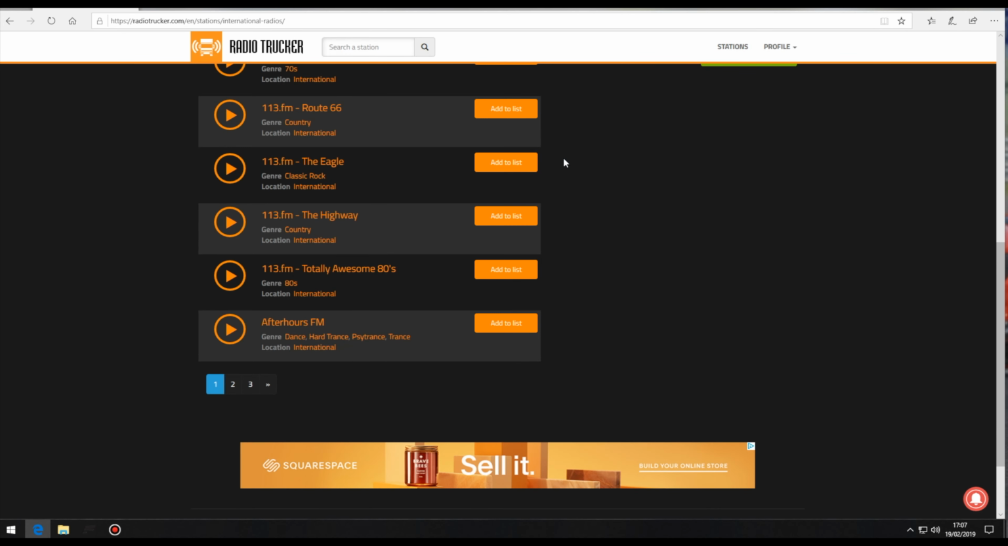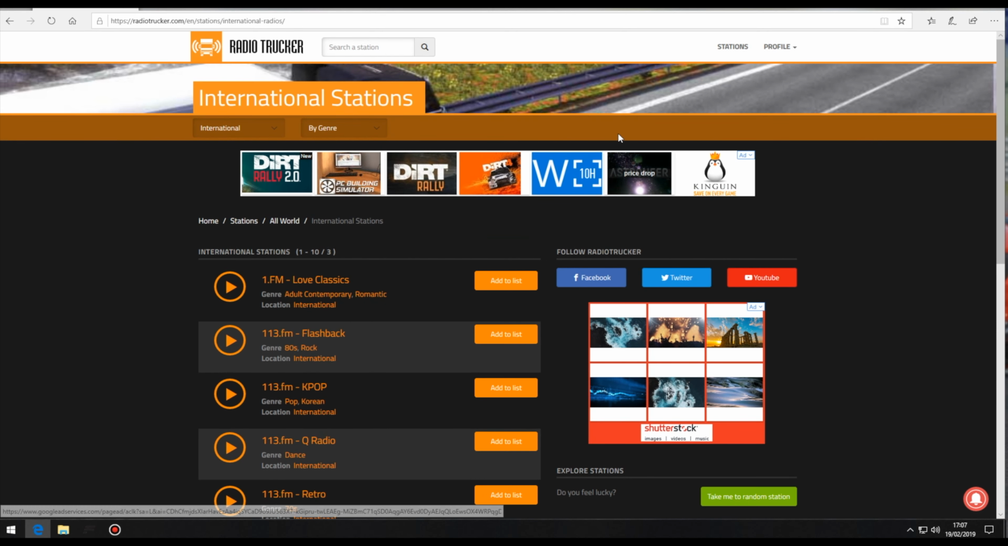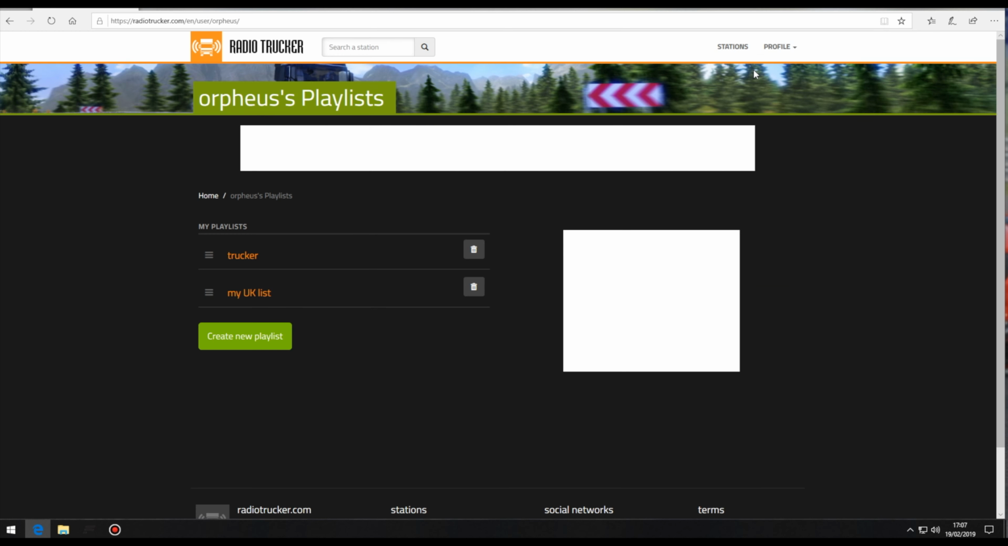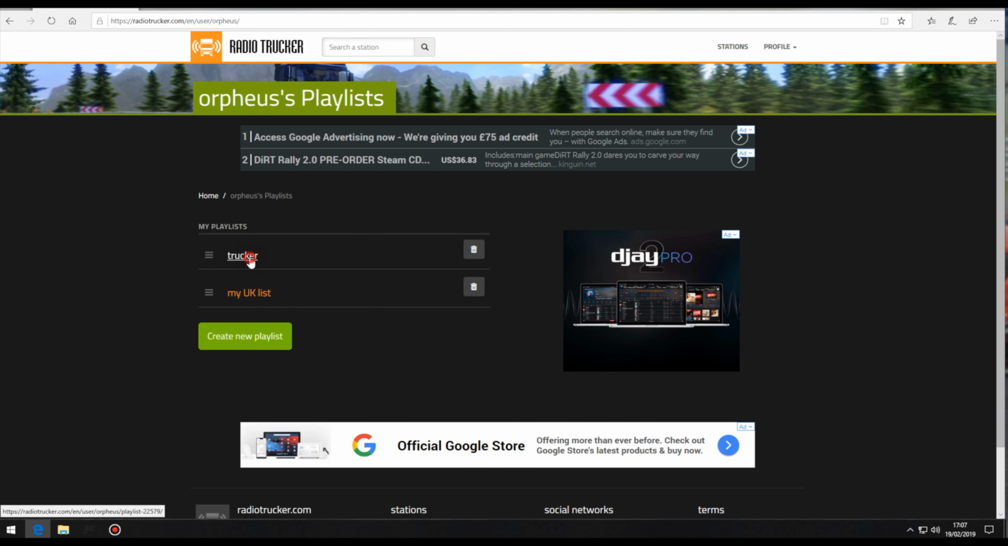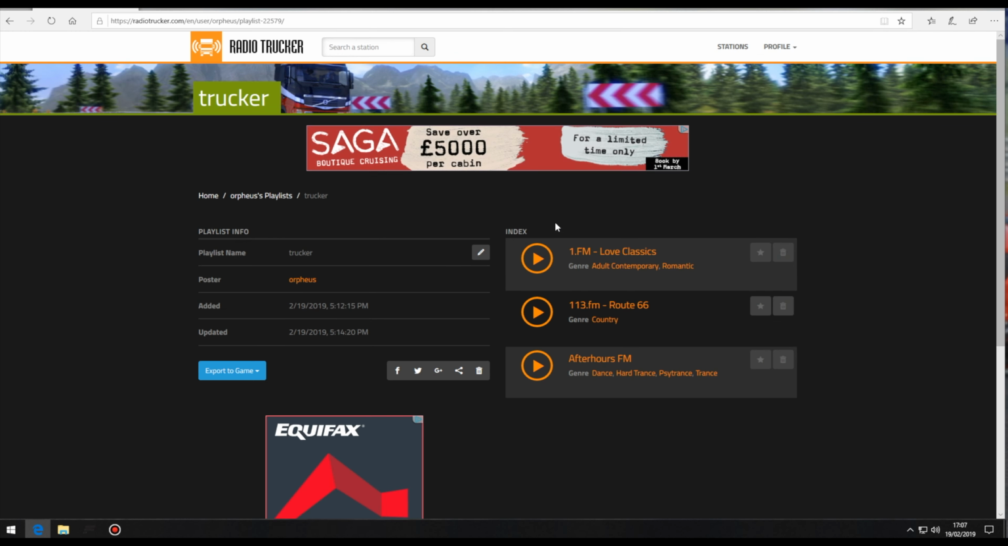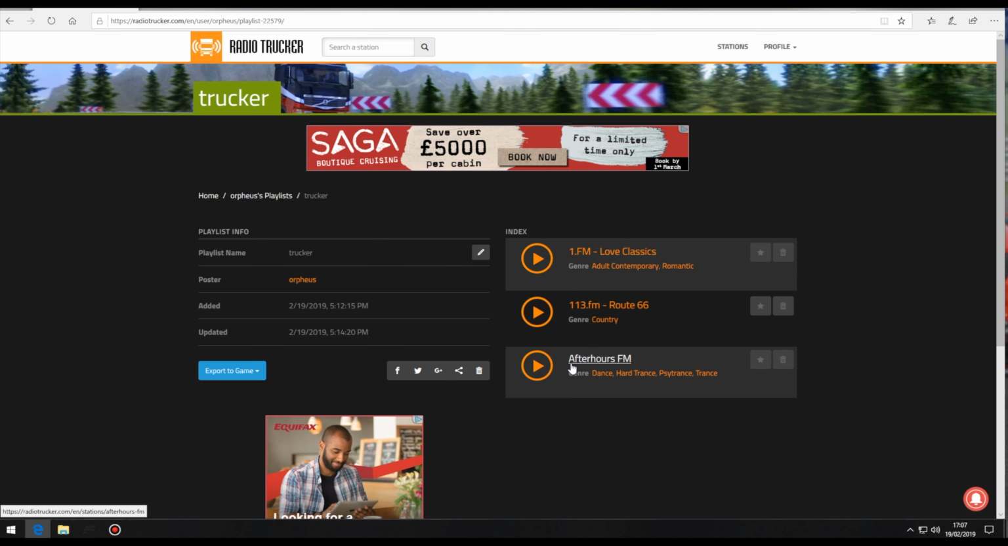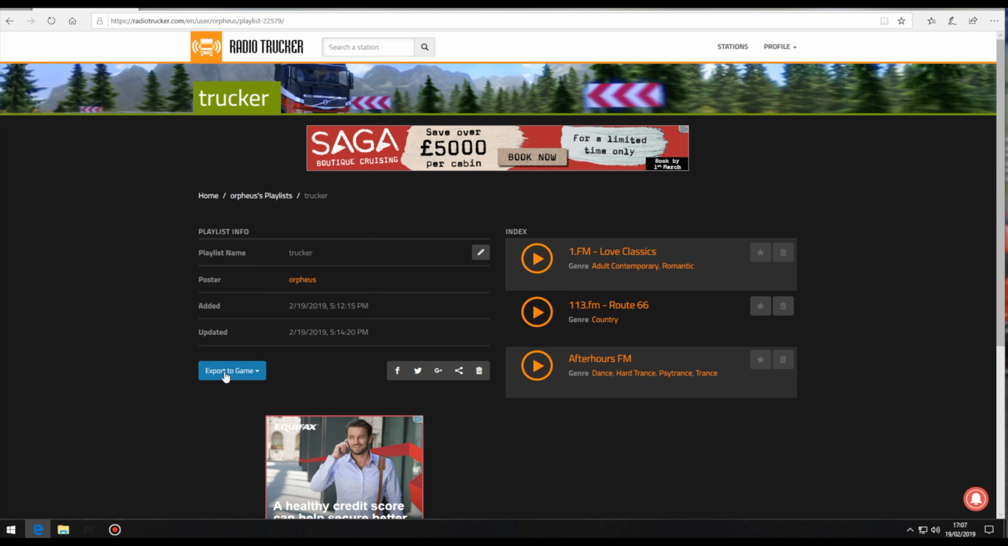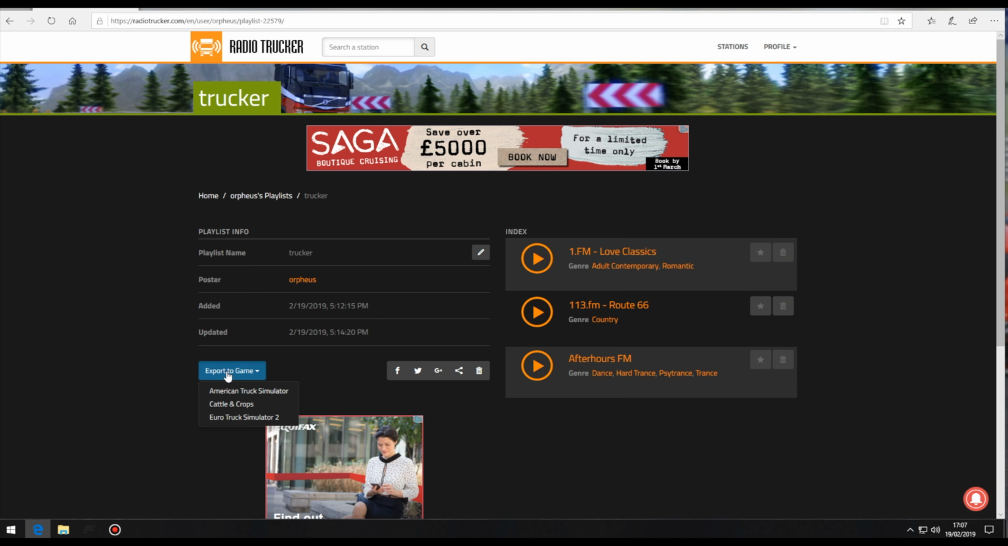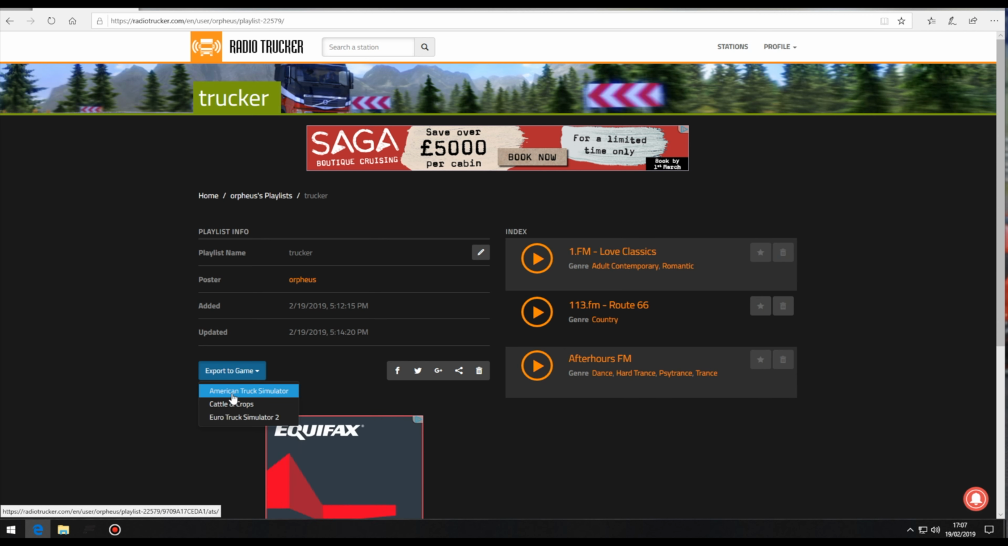Right, once that's done, move back to the top of the site and select Profile and My Profiles once again. Click on our Truckers playlist and now you'll see the 3 stations I added before. What we need to do now is left click on Export to Game. Now, when you've clicked on it, you'll see these 3 options, but let's pick American Truck Simulator as that's what we've been working with.